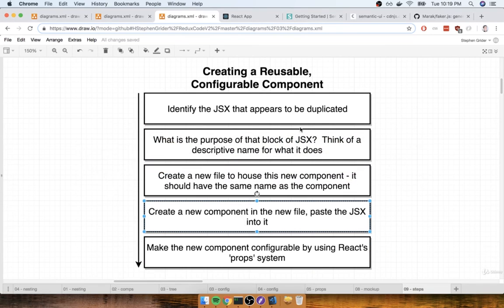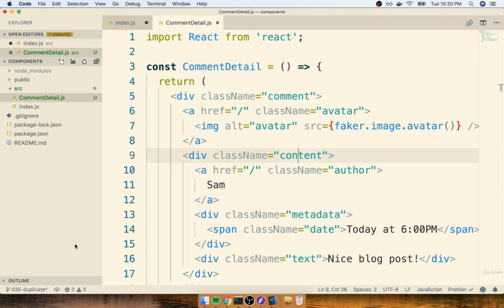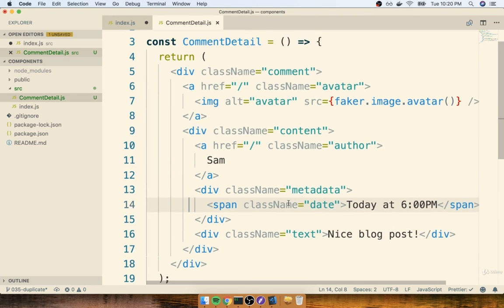So the last thing we have to do is make sure that this new component is configurable by using React's props system. The React props system is a very important system for us to understand, and this is a topic that we're going to spend a pretty good amount of time on. Before we talk about exactly what props are, I want you to take a look at the JSX that we've just put into our CommentDetail component.